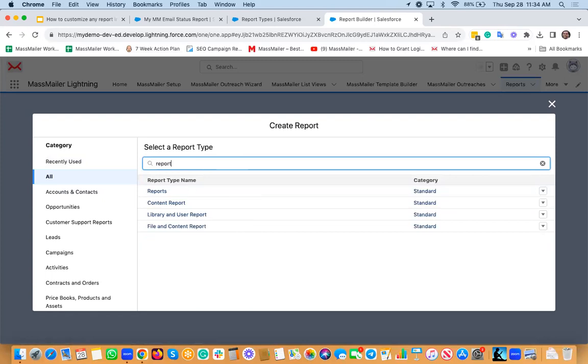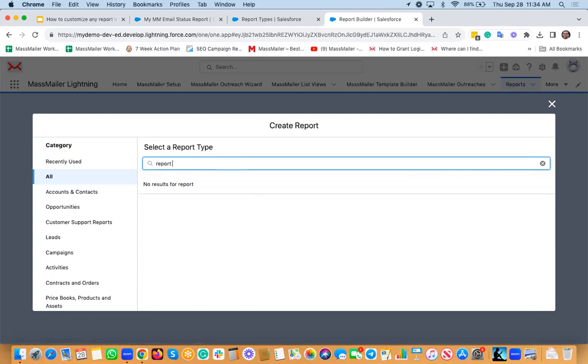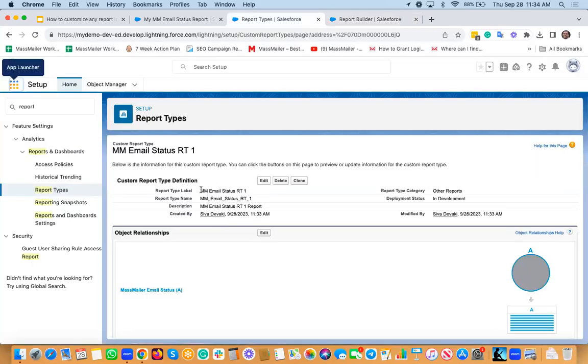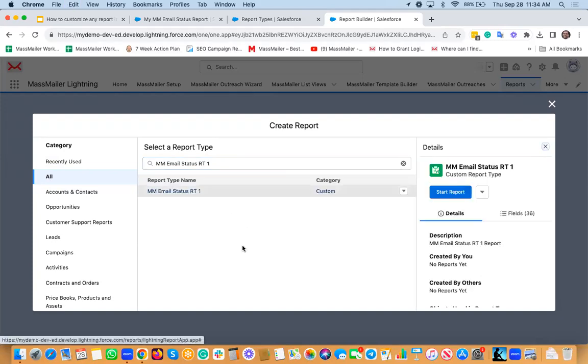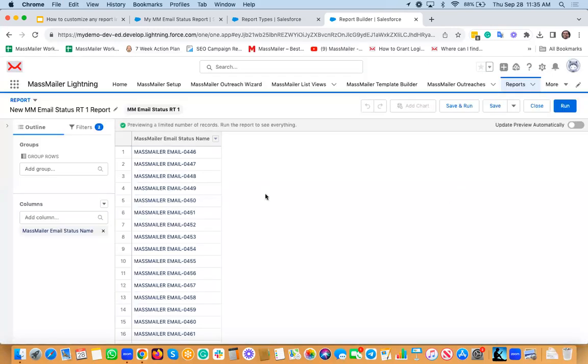Maybe report type or something. Okay, let's just see. Okay, so what we're given is this one. This is the name for the report type. So you basically use the same name, so that it's easy for you to select the report type. So all you've done is select a report type that we created, and now you're actually going to create a report based on the report type we just created.